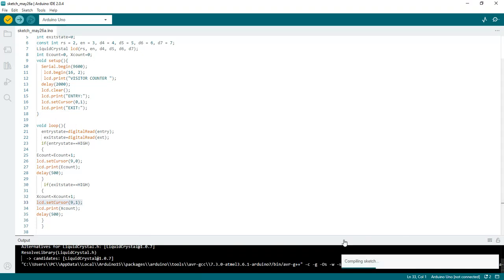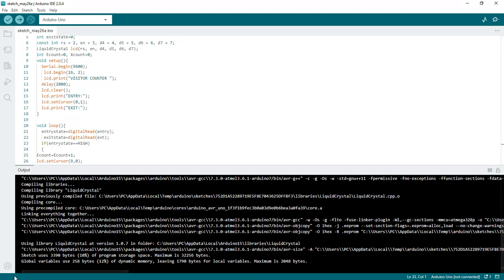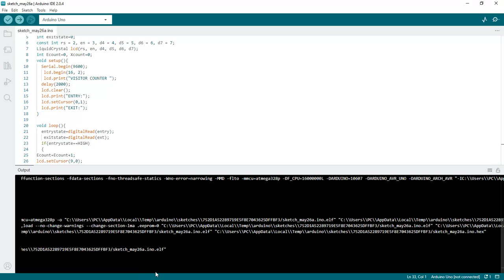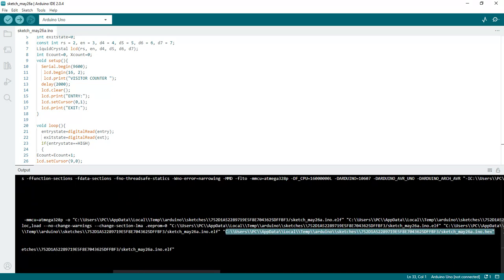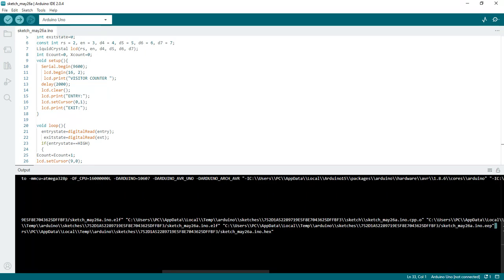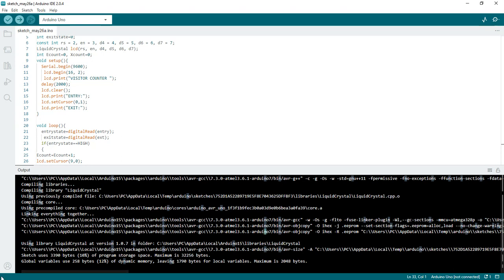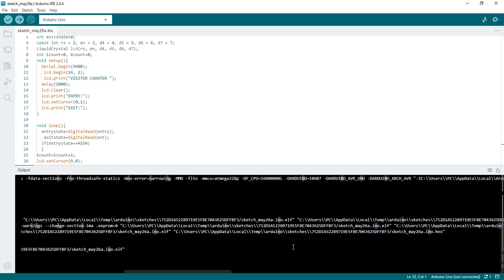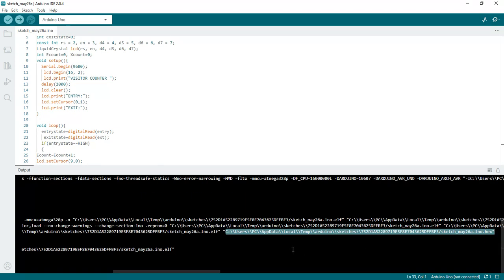Now just compile this program. To play your simulation in the window, you need to copy the hex file path provided here. This is the hex file path, from here to the end; don't get confused. This hex file helps to run your output. So copy this hex file.